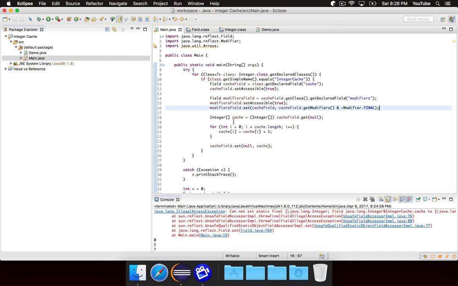So essentially what's happening is, based on this outer part, we're trying to modify the modifiers field. We're trying to change it for cache field, which is this right here, so that they're not final anymore. We're saying whatever the modifiers currently are, we're ANDing it with the opposite of final. The important point is that this operation will remove the final modifier from the cache field modifiers flag.